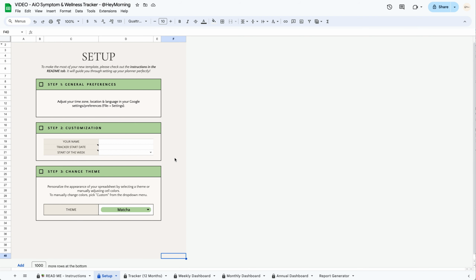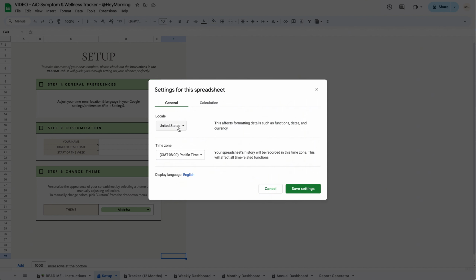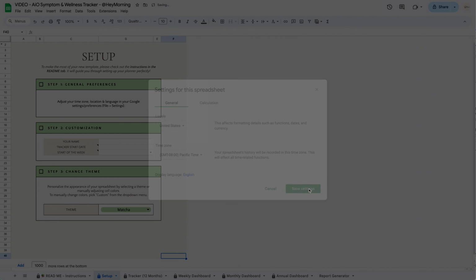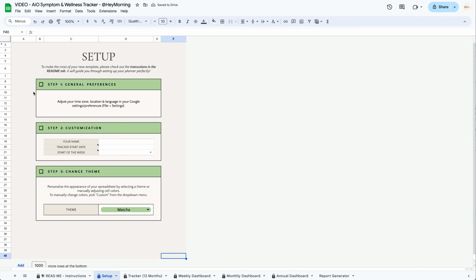The first step is to go to the Setup tab and customize your spreadsheet to suit your needs. Any changes you make here will be automatically synced throughout the entire spreadsheet. To get started, please adjust your time zone, location, and language by clicking on File Settings. This step is important to ensure that all features of the template function correctly.